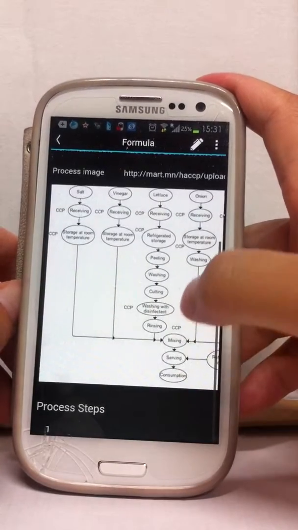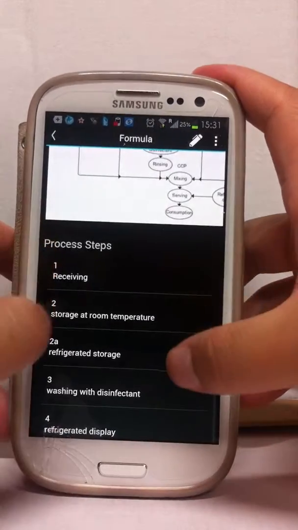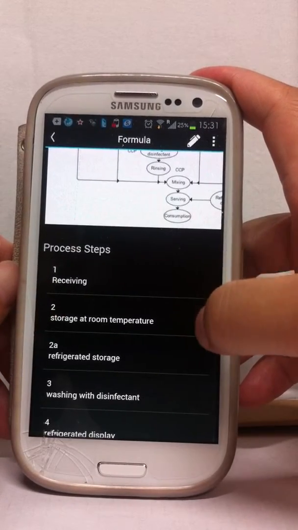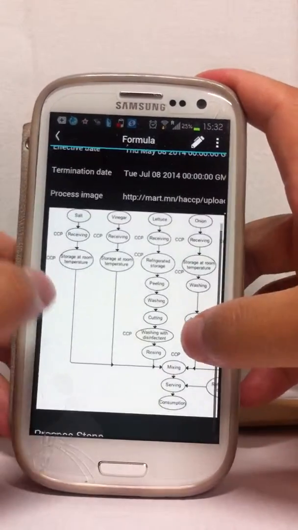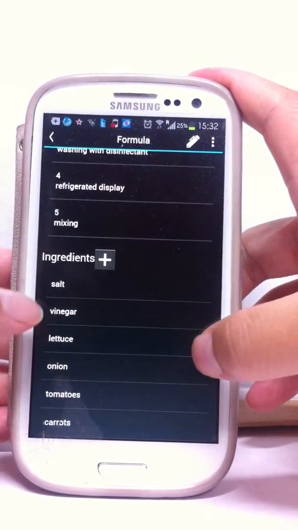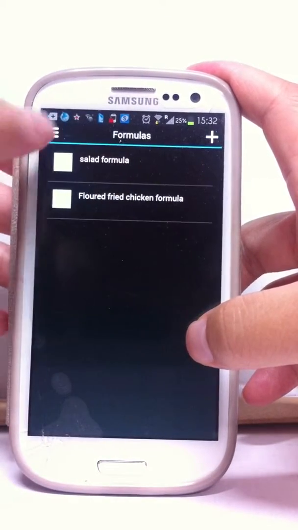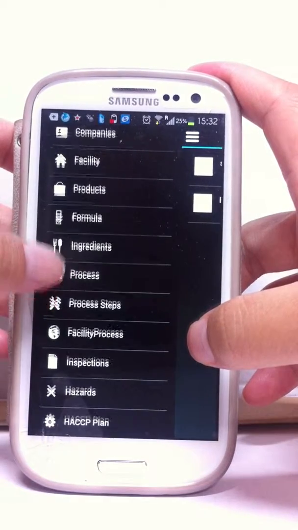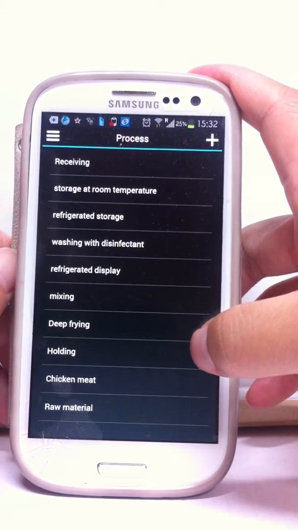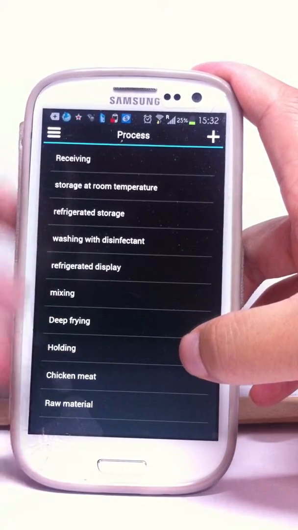First is receiving. When you cook a salad, you have to go through all these steps. First is receiving the raw materials, second is storage at room temperature, etc. And it is also related to the ingredients, so what ingredients you use to cook a salad. Next is the process. Here is a list of the general processes of food processing. So receiving, storage. Here is just a list of them.